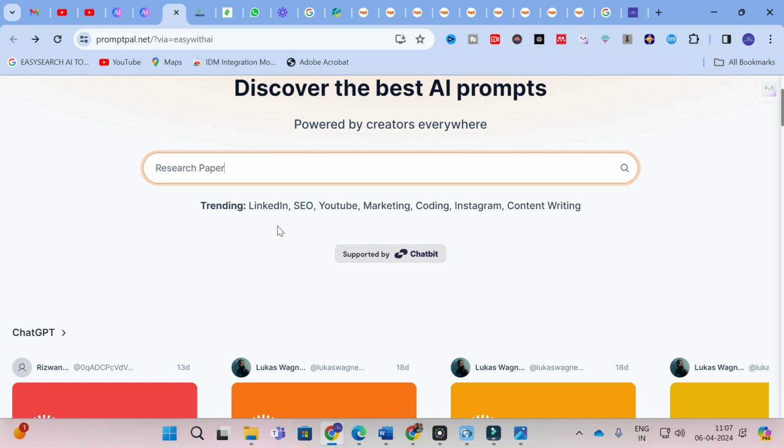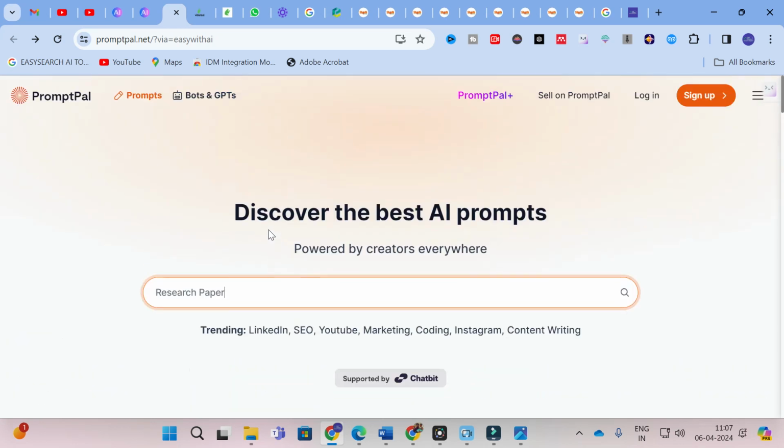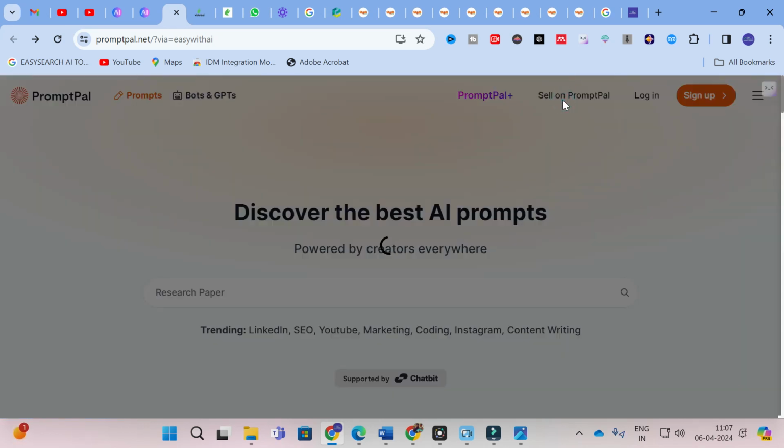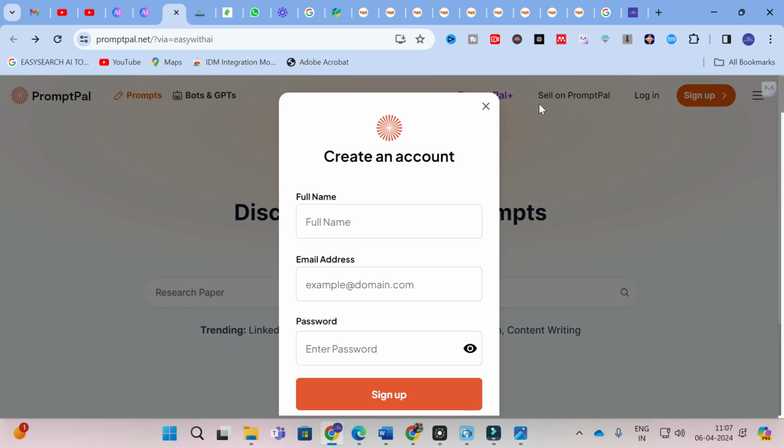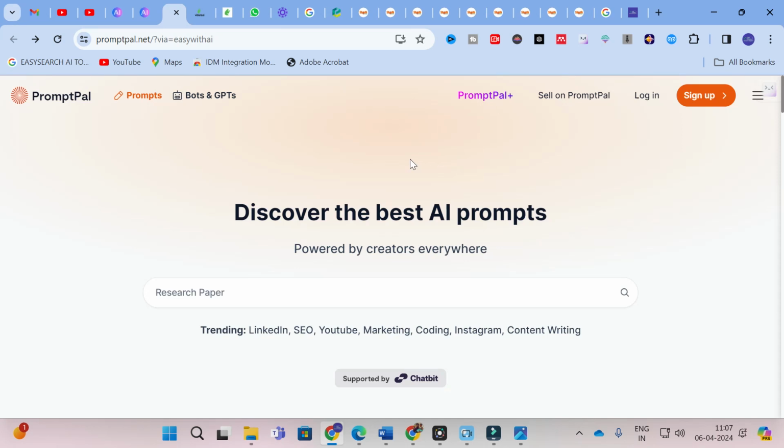So most probably the chatbots we have discussed can be used to generate content, starting from ChatGPT, Gemini Pro, Claude to LLaMA, next Perplexity. These are the different chatbots available. You can use this Promptpal as a search engine. The important option available in this Promptpal is that you can sell also. You can create your own prompt and sell it here, taking it as a platform. So you can sell prompts to others also. You can make use of this option to get a better prompt out of it.